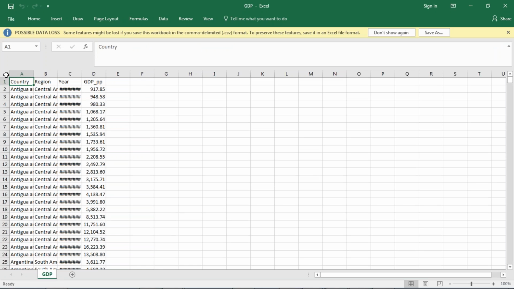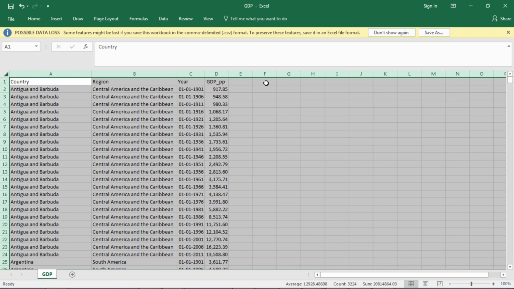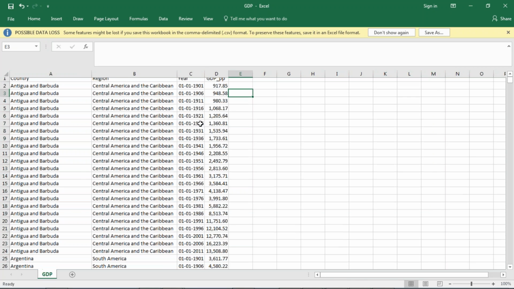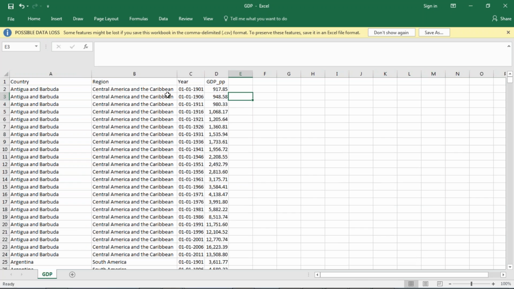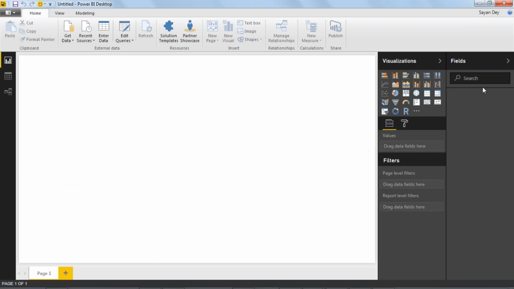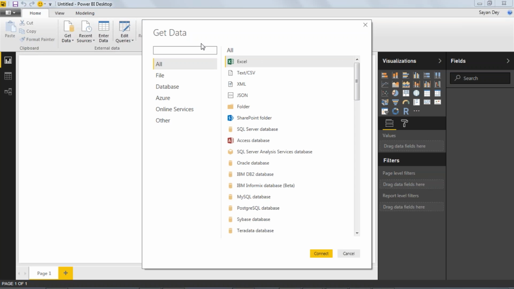You can see this is my country-wise, year-wise GDP data. Very simple data set. It's a CSV file, and I can very easily import the data into Power BI. And in a matter of seconds, literally in a matter of seconds, I can generate graphs and charts from it. If you miss your initial window of get data, you can always come here, click on Get Data, and it will take you to the same window.